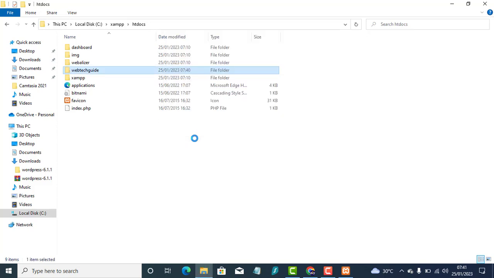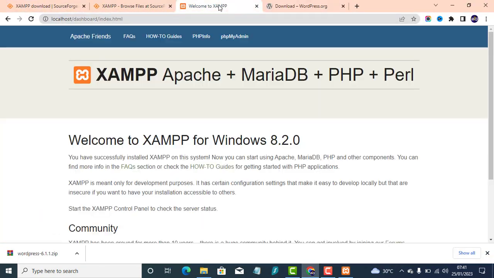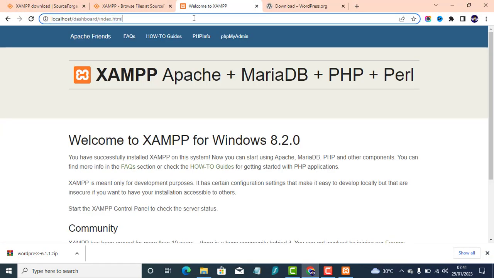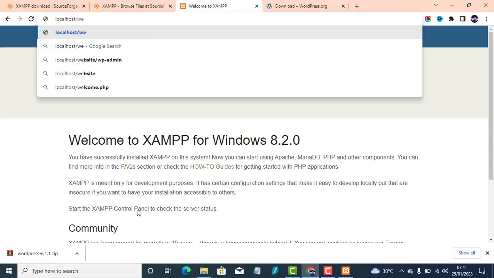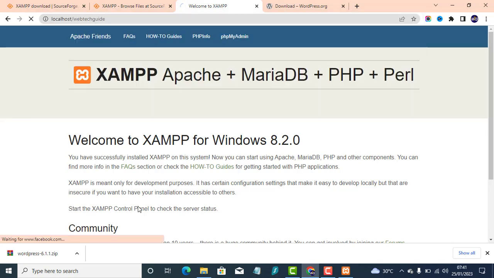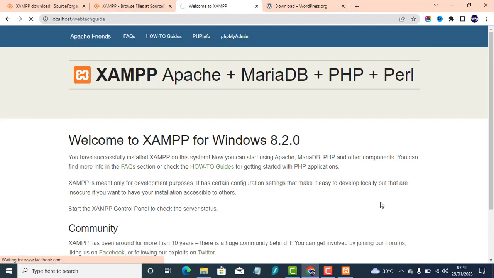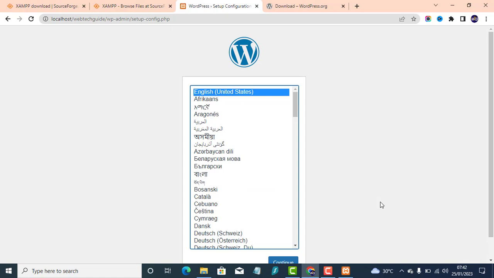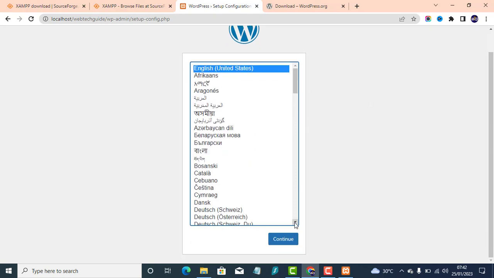Okay, now that we have copied this, go back to your web browser and open localhost slash the name of the WordPress website. For example, I renamed it to web tech guide, but you can rename it to anything. So you will get this page where you can set everything up. Let's choose the language. For me, I'm going to choose English and continue.